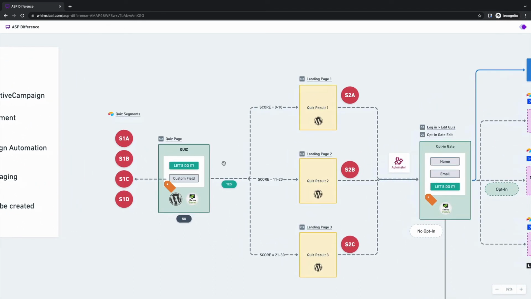So the first part is people are going to land on the quiz. And you'll notice these red dots, and these represent different segments of your audience, because each time you get to a decision point and someone either accepts or rejects your offer, then that puts them into a different segment, right? So the further they get down this path, the more segmented and targeted you can get with your messaging. So we're landing on the quiz page.